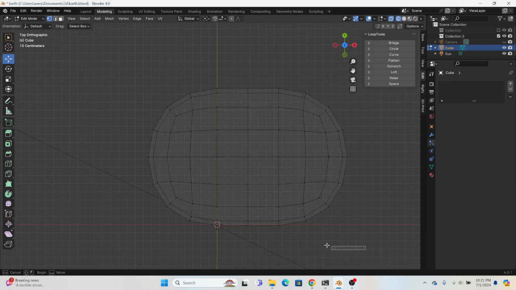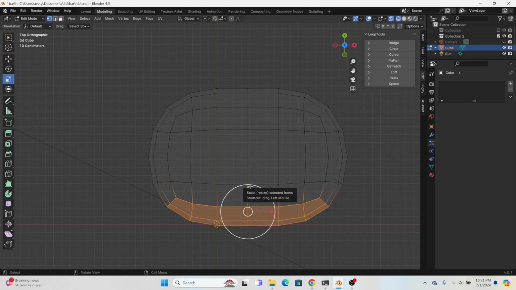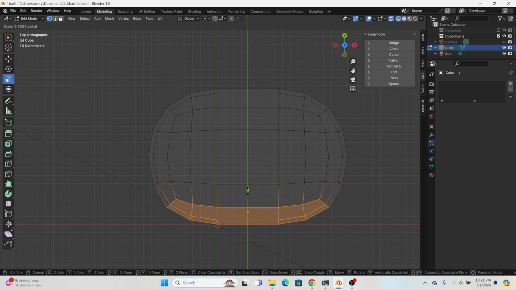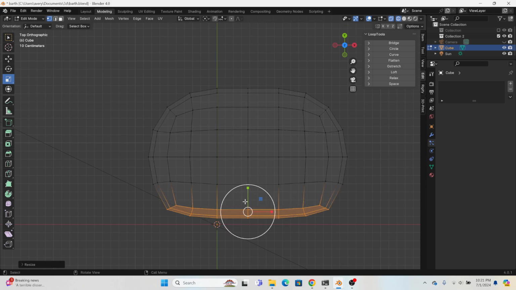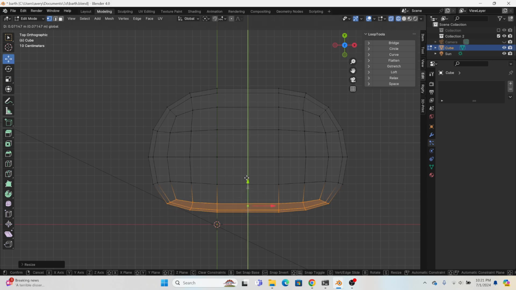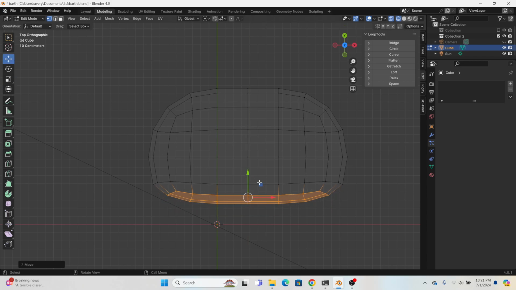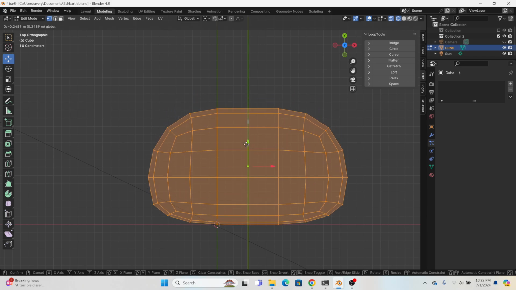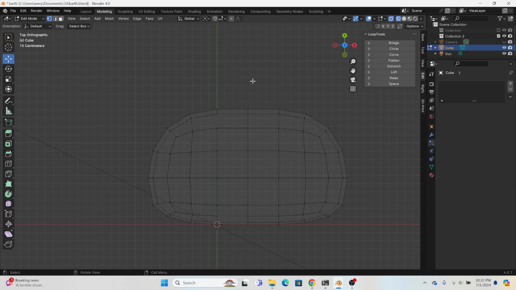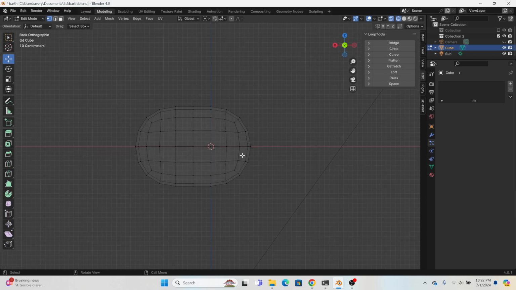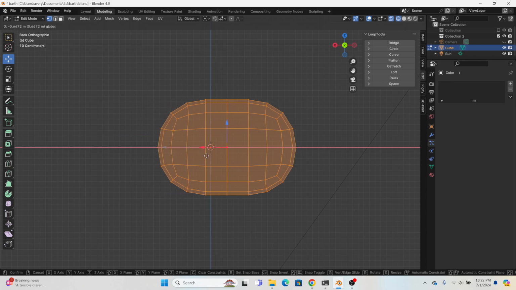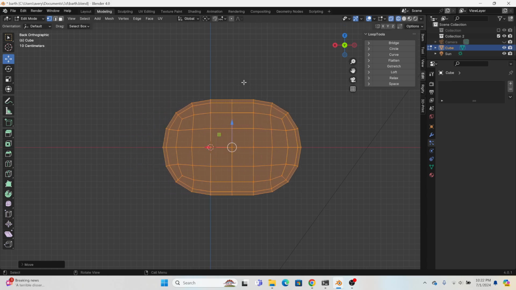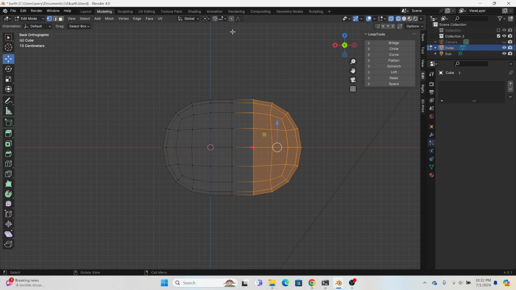Next step, I'm going to select these bottom ones, scale them like this, just to flatten them out a bit. And then I'm just going to pull them up. There. You've flattened out the bean body. I'm going to hit A to select all, and I'm going to move them back down. There you go. I'm going to move them over this way. I don't know why, but I want this half.